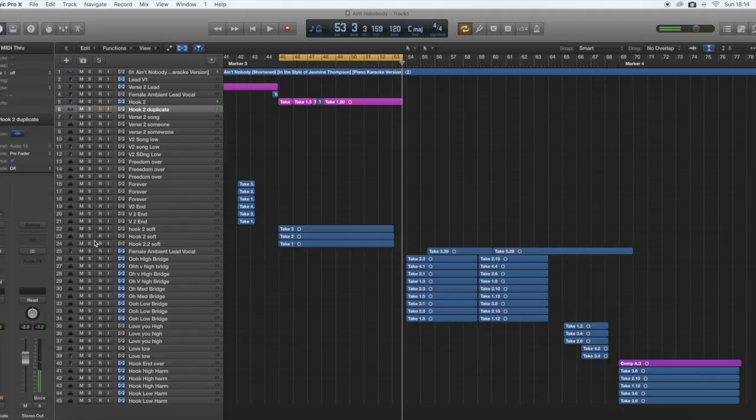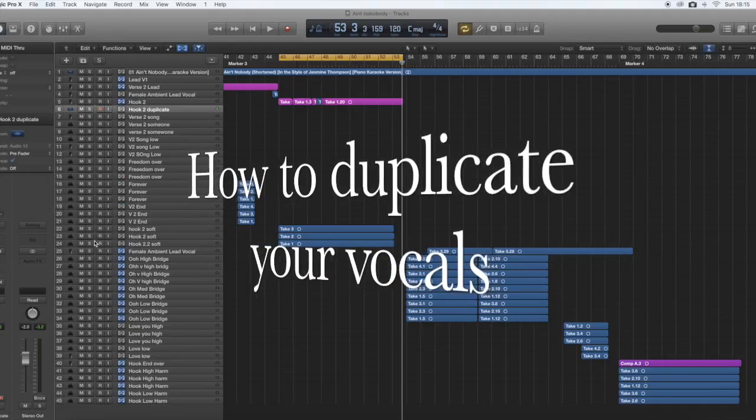Right, so that's how I tend to do some of my hooks, but a lot of my hooks, to be honest, will have like 10 tracks in it because I do high harmonies, low harmonies, and you know, all the different levels of harmonies. So I'm going to show you now how to duplicate a vocal.